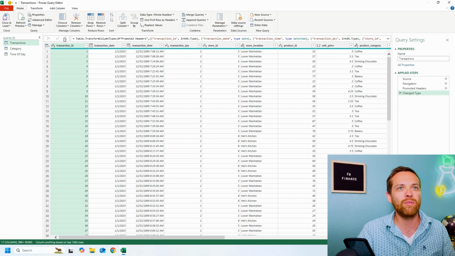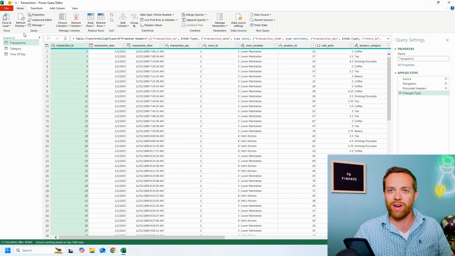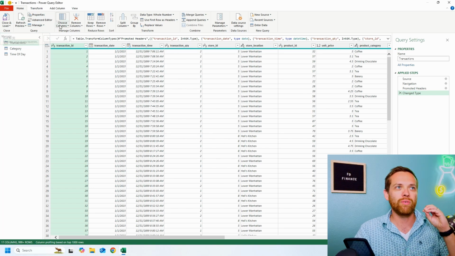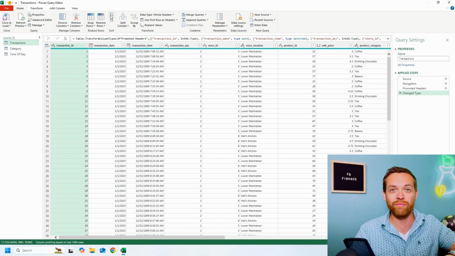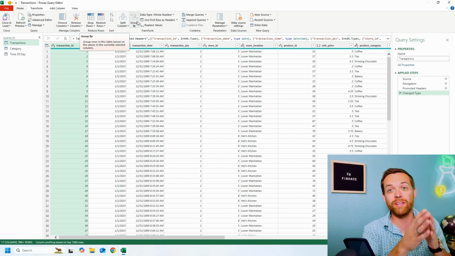On the Home tab, you have the basics, the most common. So starting from left to right, over here you can refresh the preview if it's changed. You can choose, add, remove columns, do the same with rows here. You can sort and filter the data set. You can go through split columns, you can group. The grouping is really powerful.